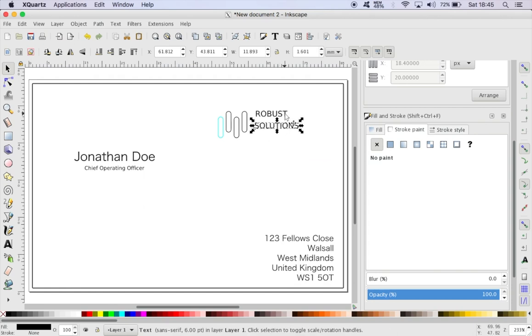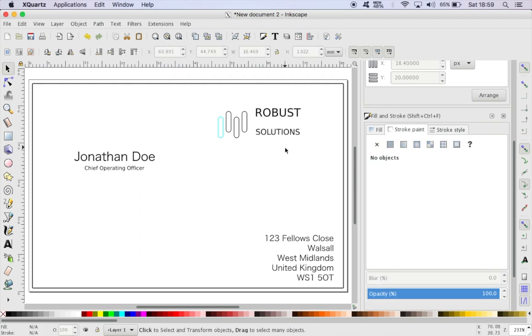Now my robust, I want it to be a little bit bigger than the word solutions. So I'm going to click on that. Remember, you click your control tool, find an arrow, and then just move it about there. Okay, brilliant. That should do. To add more to my design, I can decide to put a line underneath this robust lettering right there.